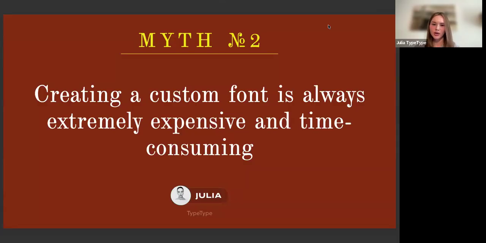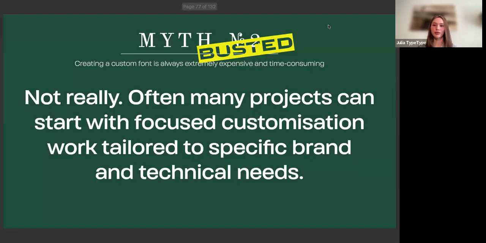Creating a custom font is always extremely expensive and time consuming. This is what we hear again and again from our customers. If they're just thinking about a commercial license, and we come to talk naturally about customization, maybe giving them a couple of ideas how they can make the font that they just purchased more unique, more theirs, that's what they think. It's a common misconception, and it is not completely true.